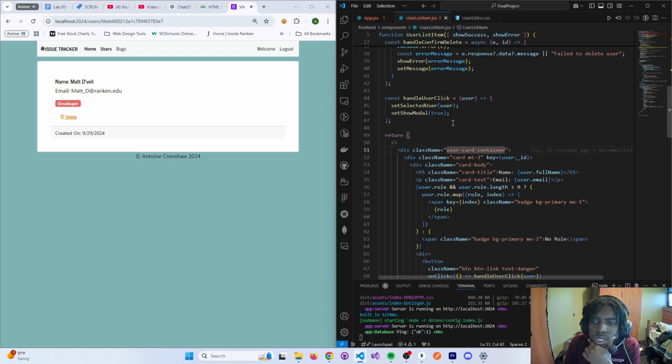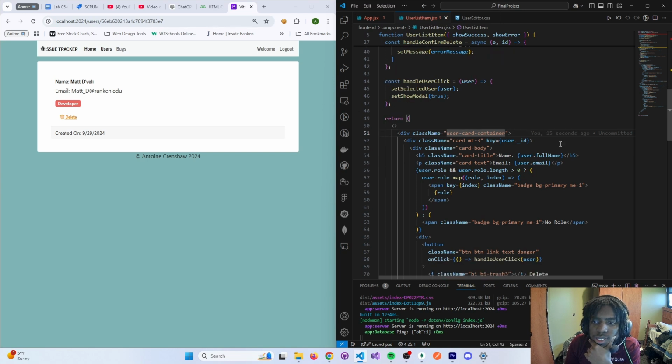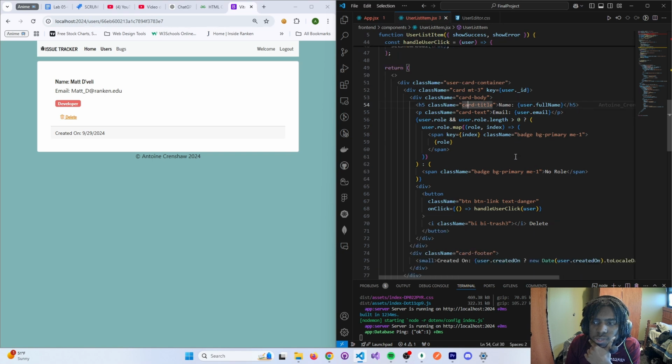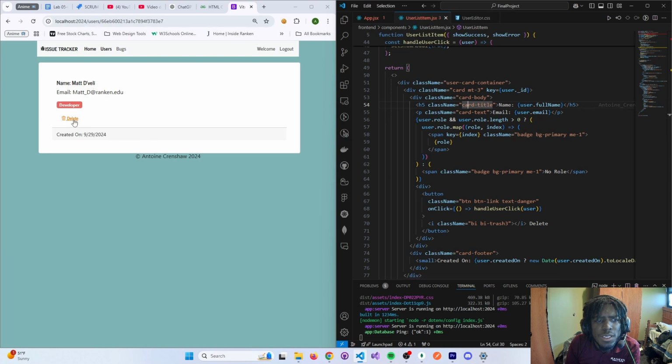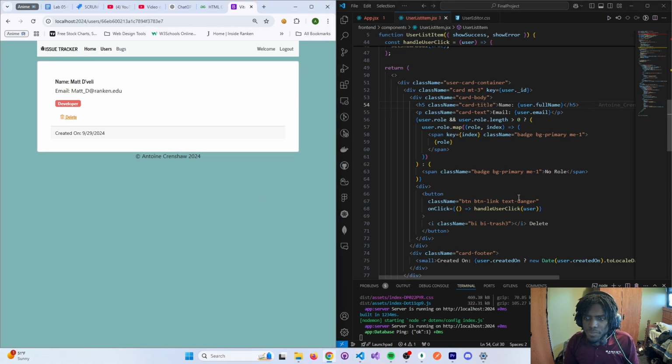User card container. Card 3. These are just default styles. These are just Bootstrap styling. Row, trash. I'd have to add the edit. Yeah, I'm trying to figure out. I would have to add the edit just next to the delete. I think that'd be fine. Yeah, I have to put edit next to the delete.